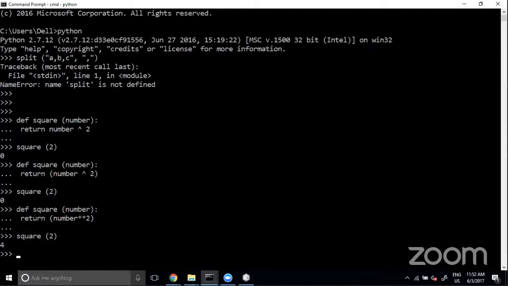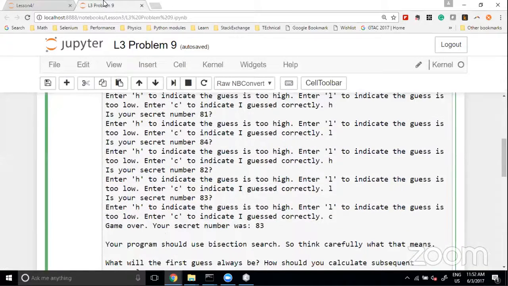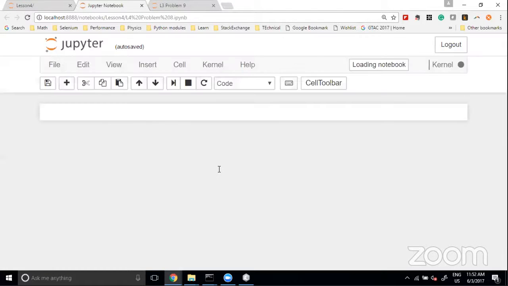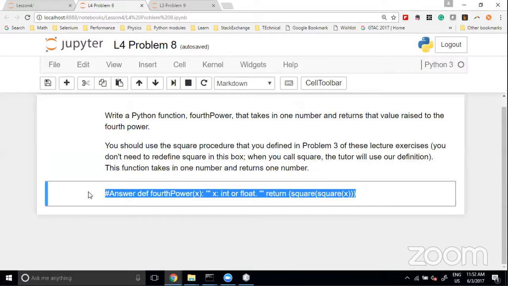If you look at the original question, there was an answer section in that. If you look at this, inside this fourth power function, I'm reusing that square function two times. Now this is the square function that I defined in my shell. Got it?